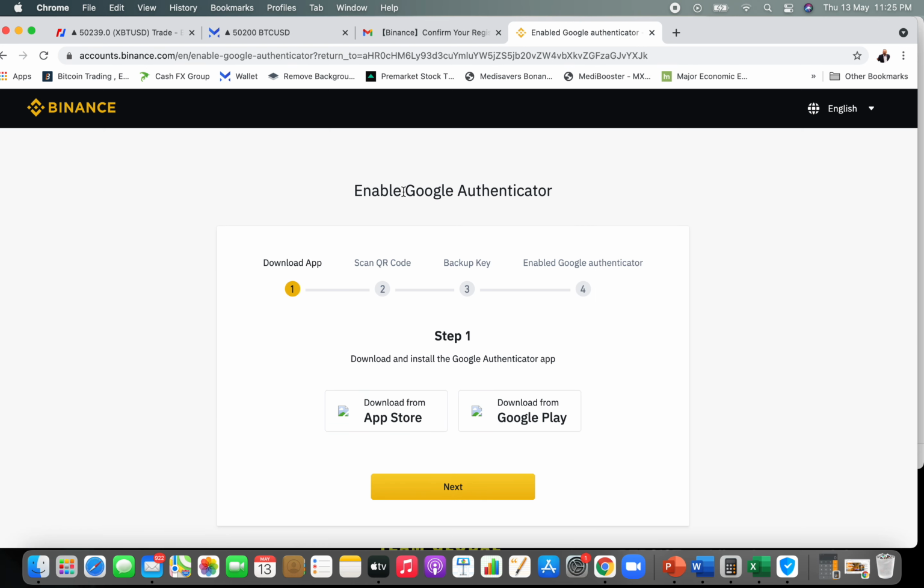Once you have clicked that, here is a step by step. You have to download the app. Go back to your phone and go into the App Store or even the Play Store, and look for Google Authenticator and download the Google Authenticator app. If you already have the app, don't worry about it. I will show you what to do. Get straight into your phone.